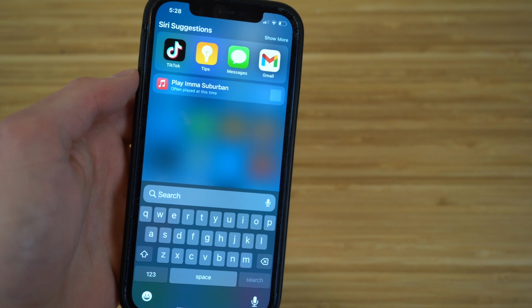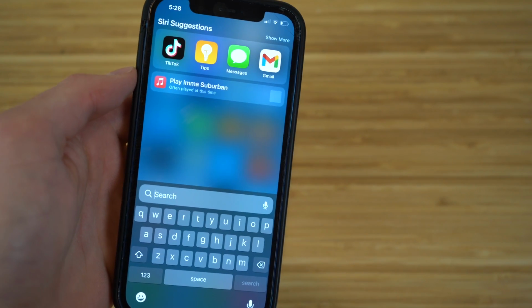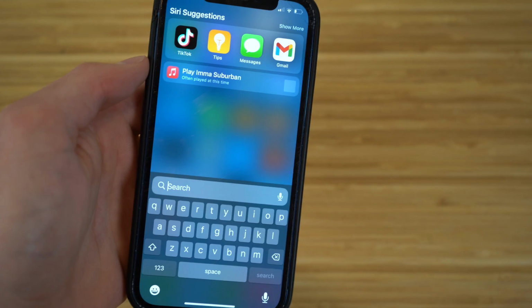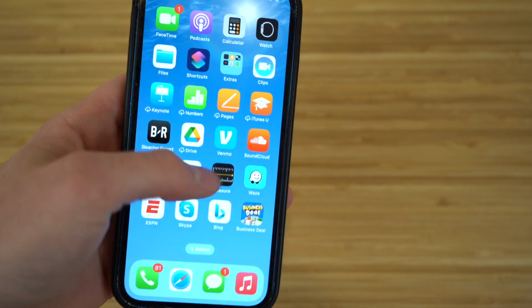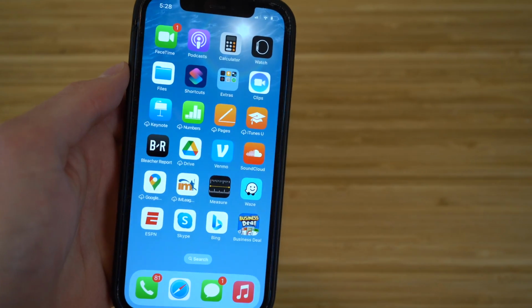So this is a much easier way to locate certain apps that you're looking for that you want to use in the moment. So definitely use the Siri suggestions and search tab that you can find right here when looking on the home screen for your iPhone.